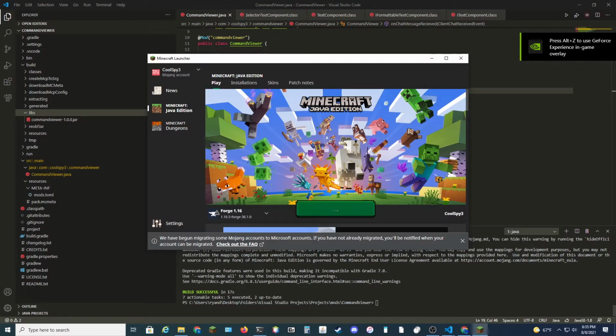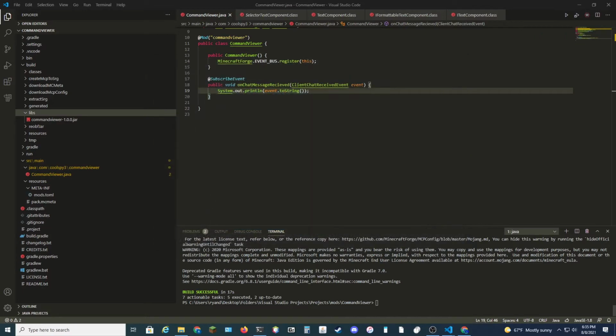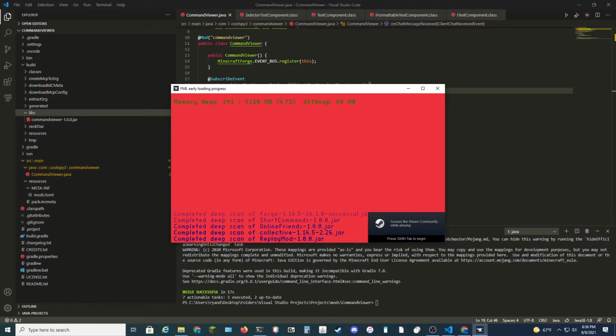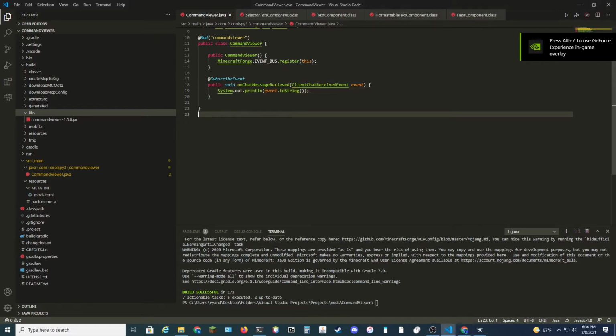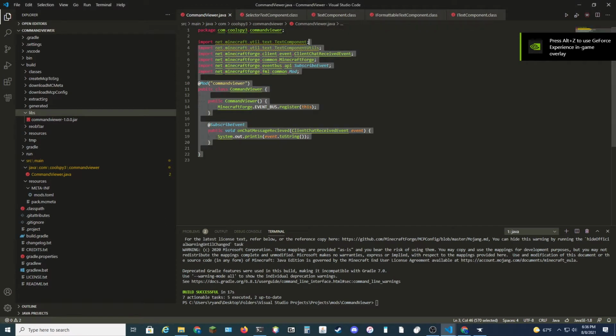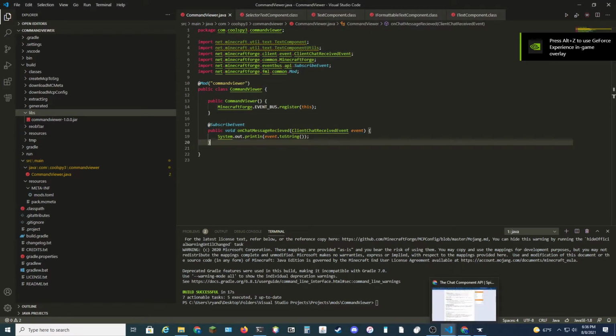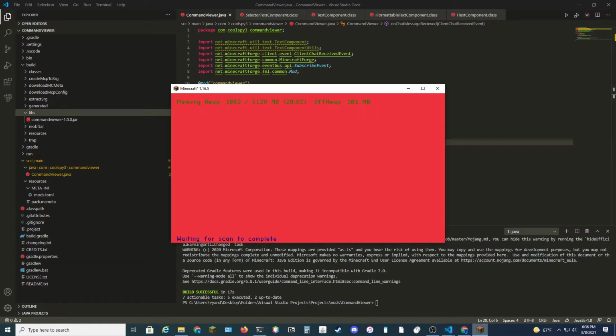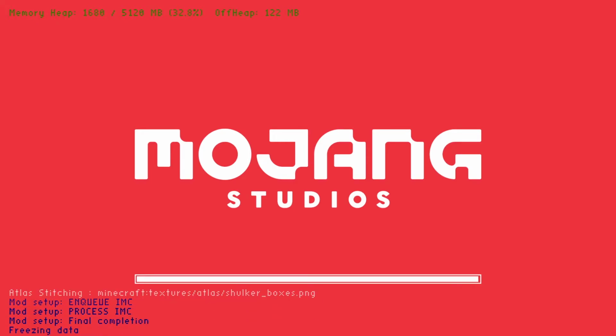And then if we run, you can watch it load everything. And so for now, this should just print every chat message received to the chat, which means that we can analyze it. Which means I have to ideally get Hypixel to send me a clickable text so that we can see what it looks like.